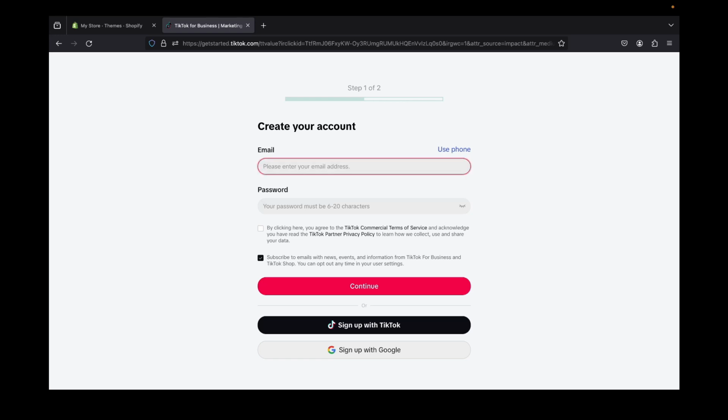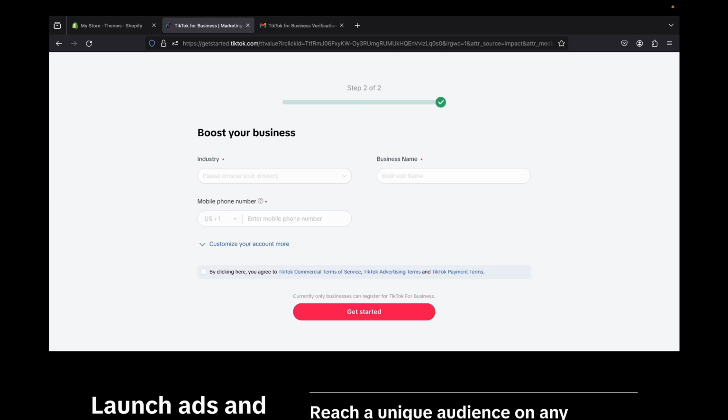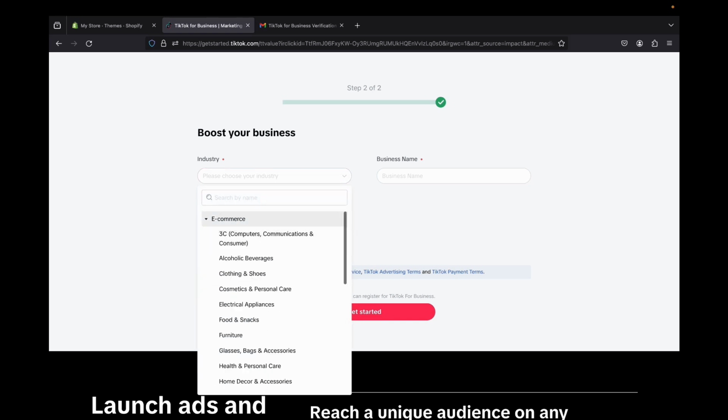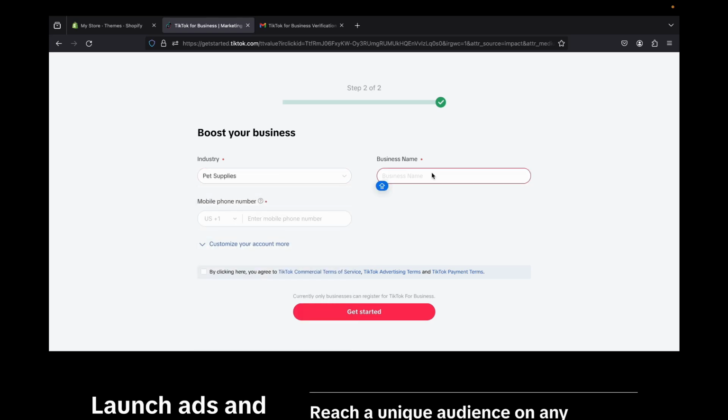I'm going to put in my email and password, and then click continue. Okay, and here we are going to finish the setup. I'm going to pick my industry, e-commerce and pet supplies, and put the business name Cute Pets. Then I'm going to put in my mobile number, click that I am agreeing to TikTok's terms of service, and then click get started.